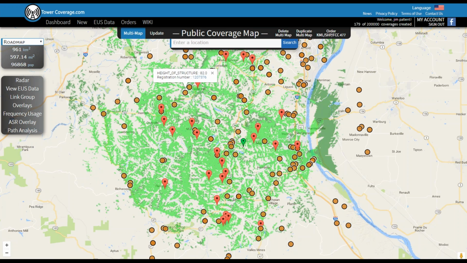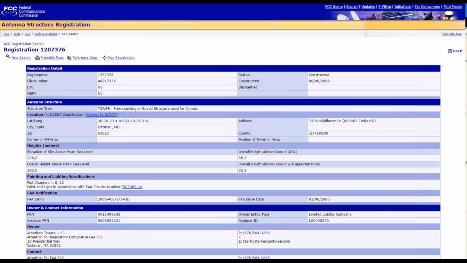But what's really nice is it will actually tell you the height of the structure as well as the registration number. The registration number, by clicking that, will take you to the antenna structure registration website on the FCC's webpage, giving you the tower coordinates, the information, the address, and all the contact information that you really need to contact that owner to see about you getting on their tower.